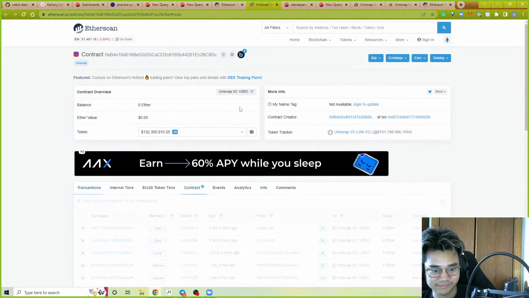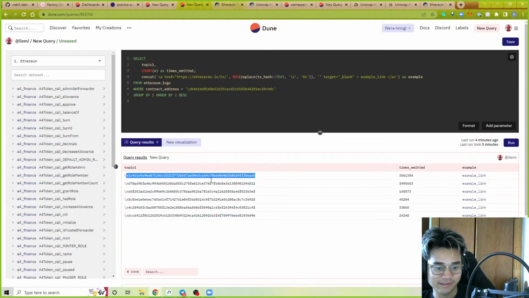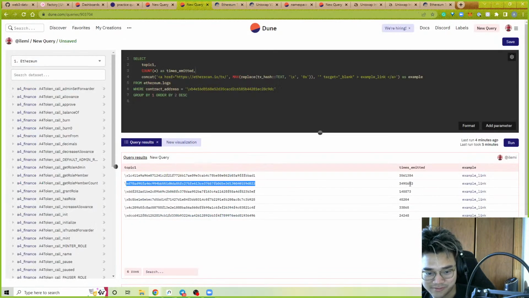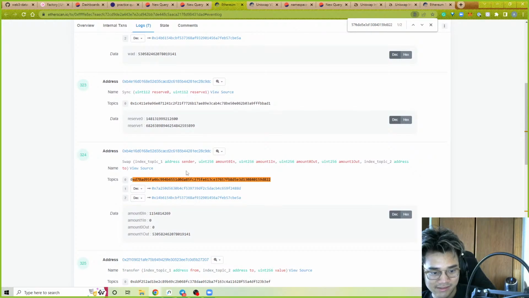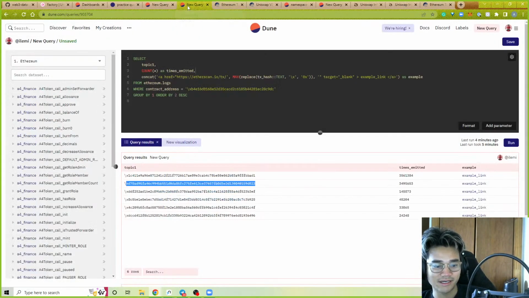Vsource, what does this do? Oh, okay. We're going to come back to that. And then there's this other one that's been emitted an almost equal amount of times, and that's Swap, right? That makes sense. This is swapping some amount of tokens to get some amount of tokens out, right? So it's not surprising that those are the 2 most common events.